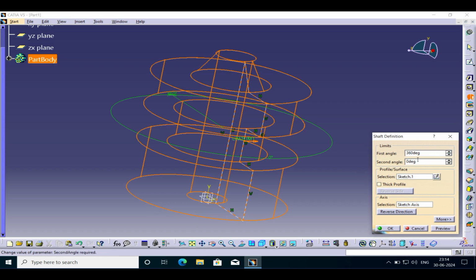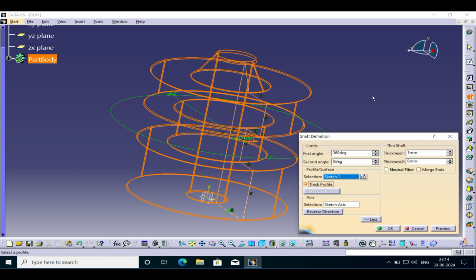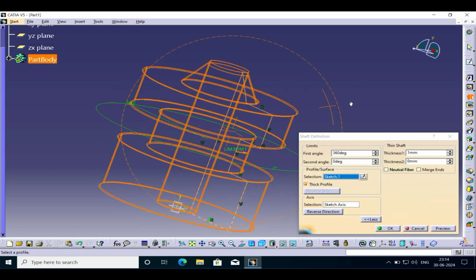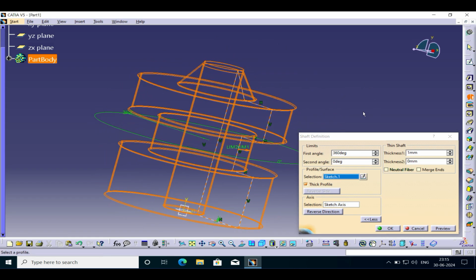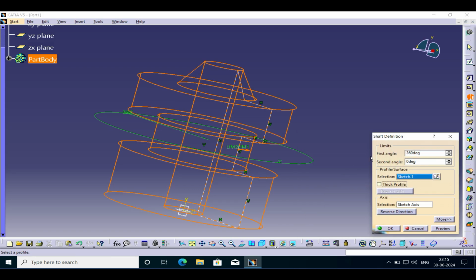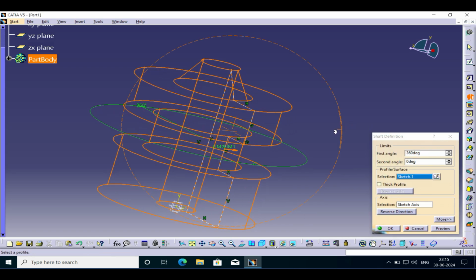So there is the first limit, the second limit, and this is the sketch it took by default. If you have a different sketch you can select it, but now this sketch is selected by default. If you want thickness, this is the option, so how much thickness you want. This thickness we will discuss later. First I will show you how it looks here.